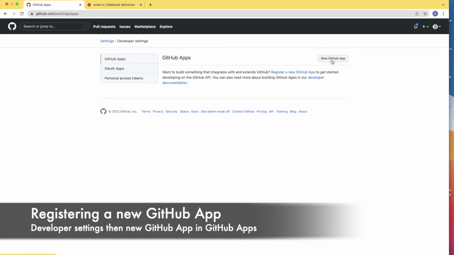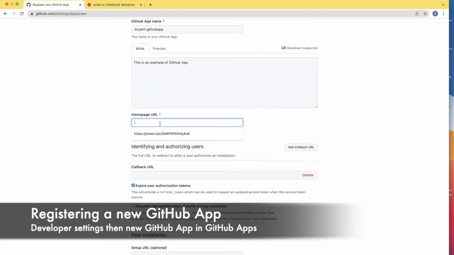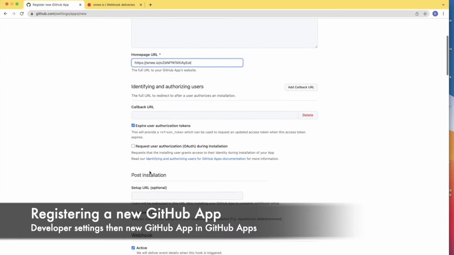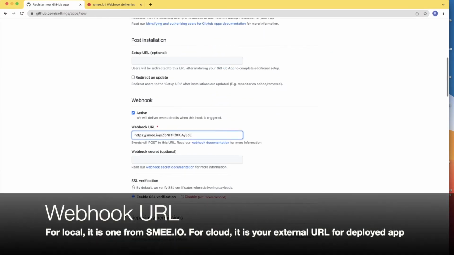From there, click the New GitHub App button. This will bring up an interface where you can fill out some details. Fill out the GitHub app name and some description, which is optional. You can then paste the URL to your GitHub app. In our case, this time it will be the URL we will get from sme.io.